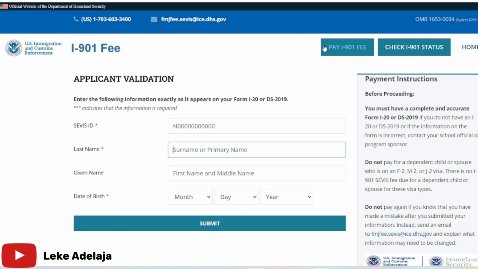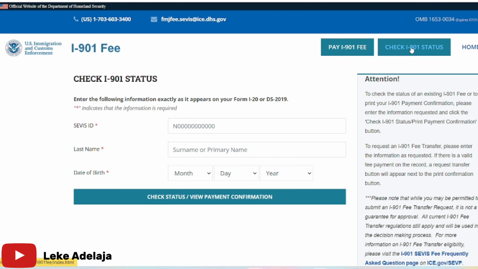Once you've made the payment, you can check the status here. Click here. Just enter your SEVIS ID, your last name, which is your surname, and your date of birth. Then click on check status. Once it has been updated, it's automatically going to show that your payment has been made. So that's exactly how to make payment for the SEVIS fee in Nigeria.